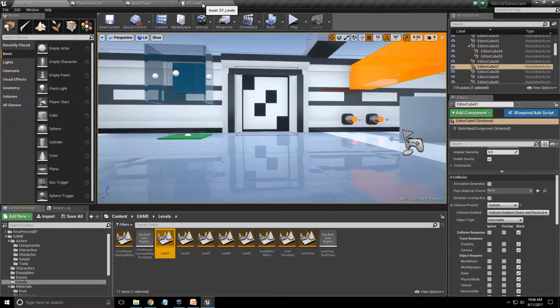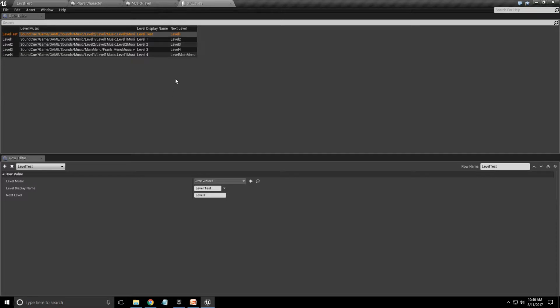But that's basically how you set it up. So you're in level test. If I go and complete this level, it'll say level test. So let's just do a quick change here.